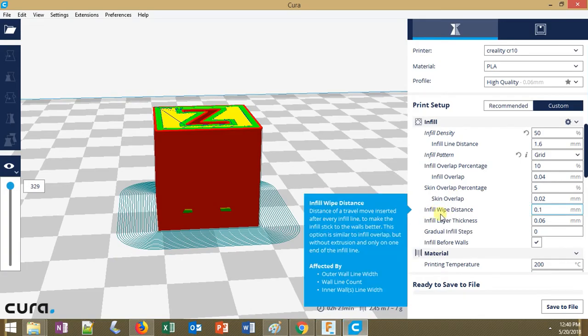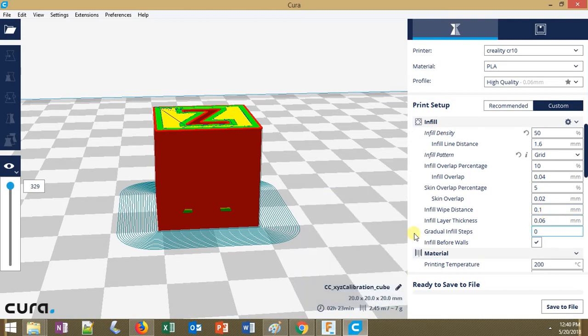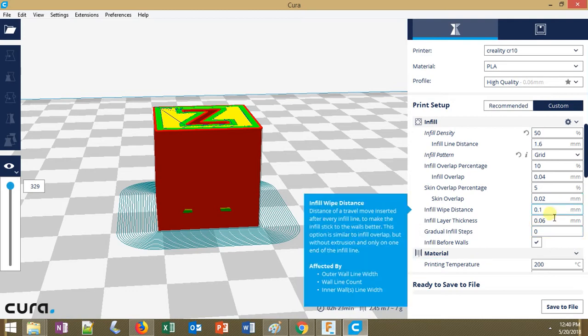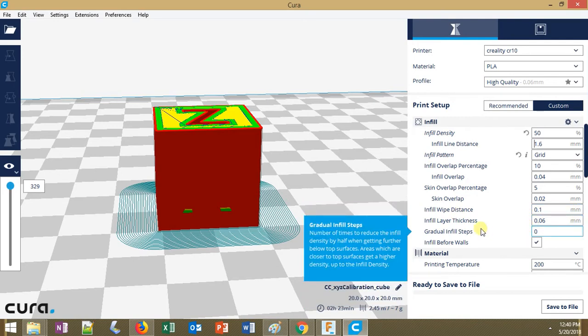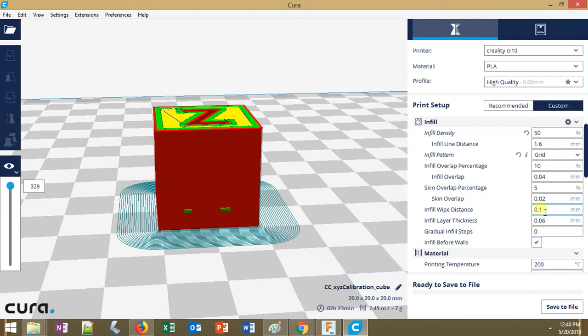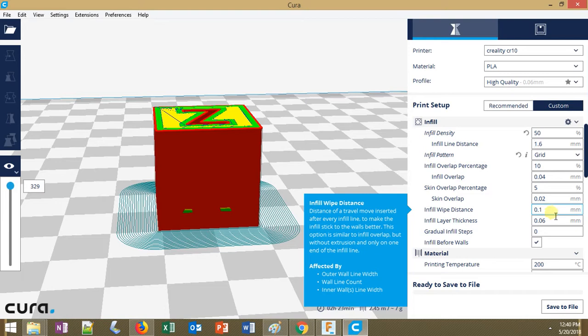And then your infill wipe distance. This is going to help fix zits and blobs. What this is doing is telling it when to stop extruding filament when you're transferring from printing infill to printing the shell. As you transfer from infill to shell, there's still going to be some filament extruding. So you want to stop printing before you get to the shell, so that when you start printing the shell, it's not printing an excess amount of filament. 0.1 millimeters seems to work for me.